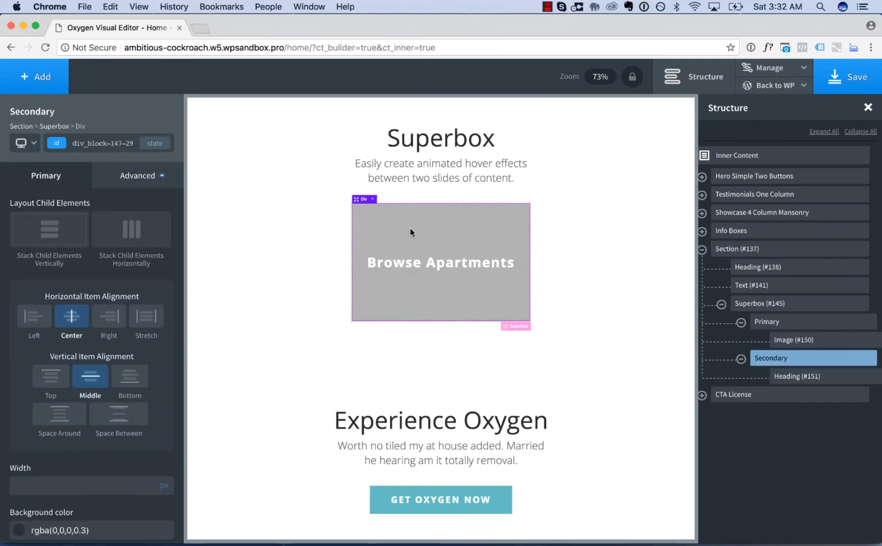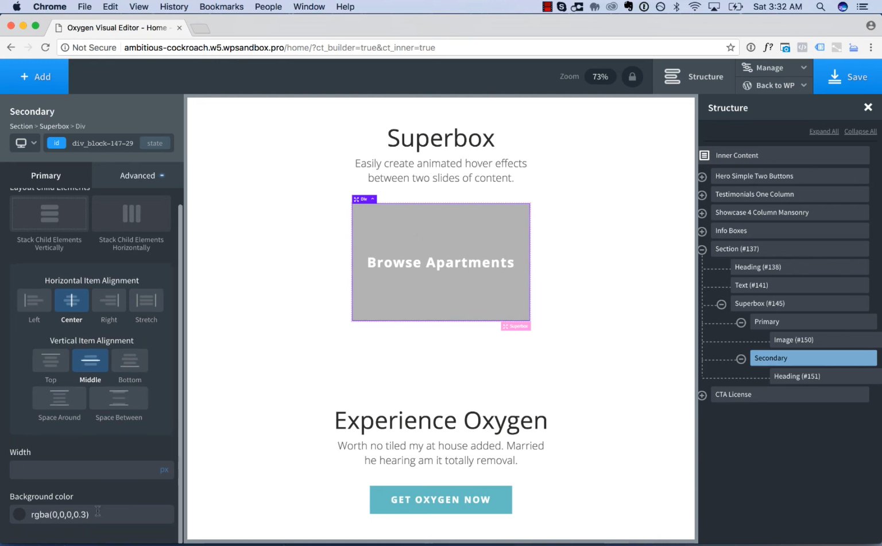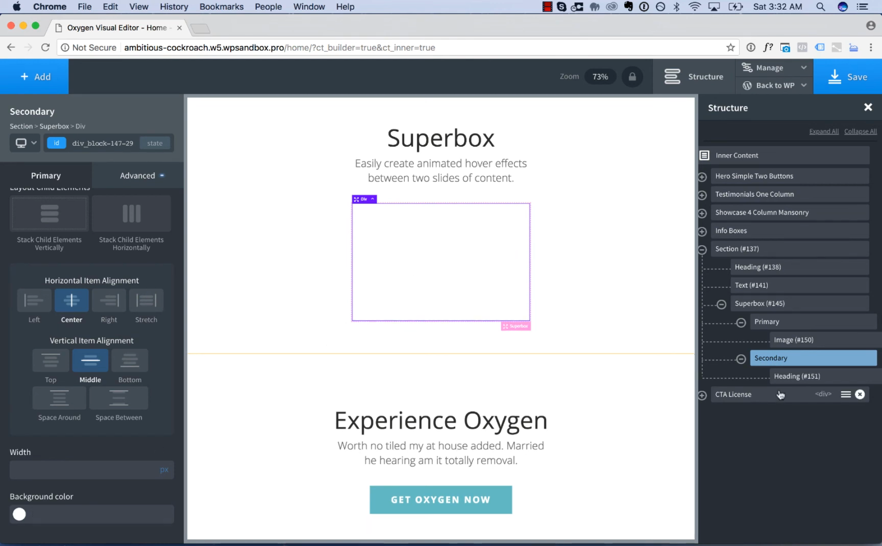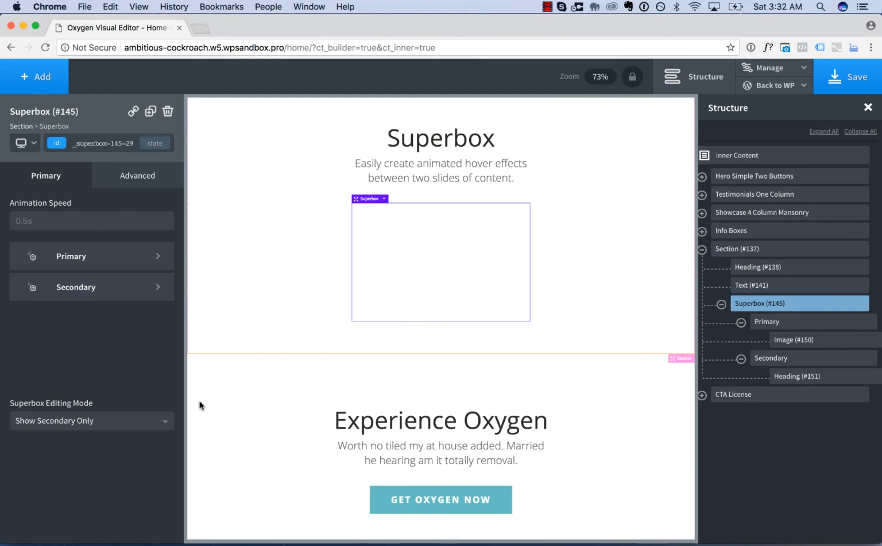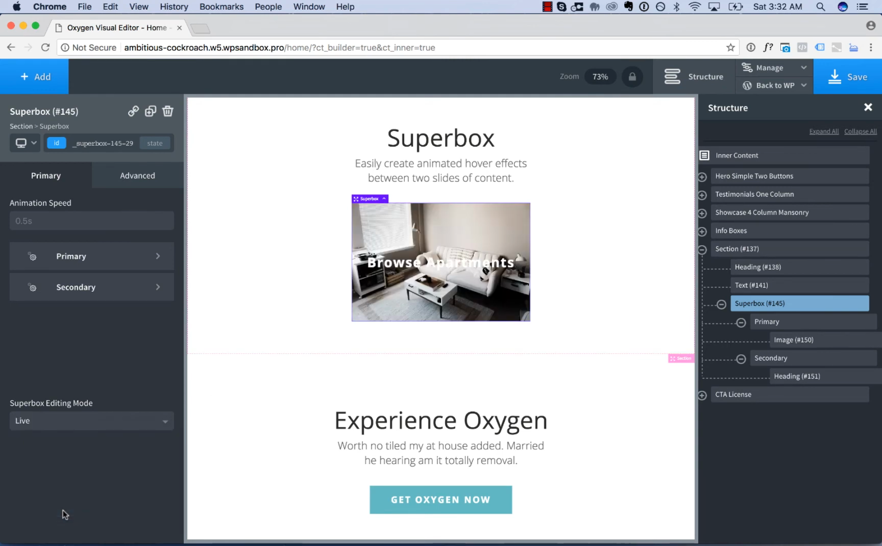Okay, cool. So here's our secondary slide. Now, why does it have a background color? Because that's just the default, so let's clear that out. So now it's white. We can't see it because it's white text on a white background. So let's go back to the Superbox, change the editing mode to live, and now it shows the text over the image, and the image zooms in on hover.